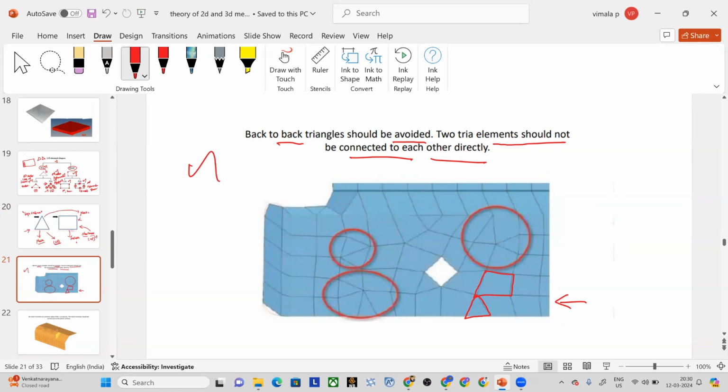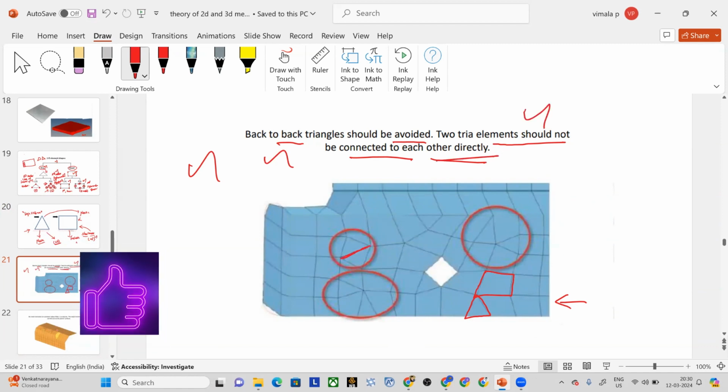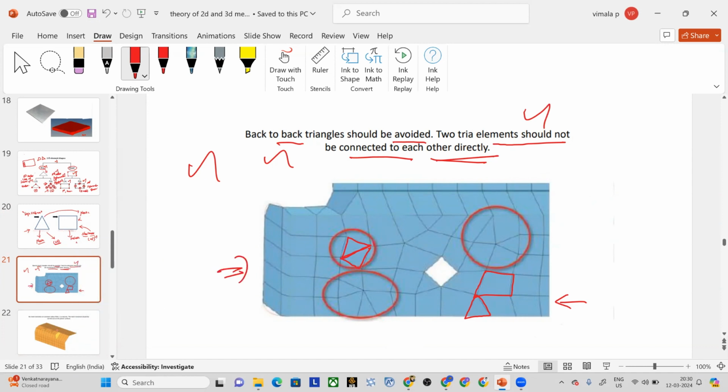Now see here, what is the rule? Back-to-back triangles should definitely be avoided, or two triangular elements should not be connected to each other directly. See here, same base, but two triangles are connected back to back, which means that once after meshing, if you are getting this type of mesh, then you have to remove these elements and replace them with quad elements.